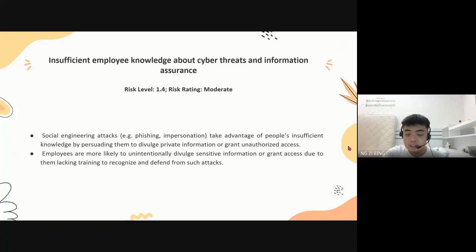Now, risk 16 is insufficient employee knowledge about cyber threats and information assurance. Some employees may lack training to recognize and defend themselves from cyber threats, making them vulnerable to social engineering attacks, which take advantage of their insufficient knowledge by persuading them to divulge private information or grant hackers unauthorized access.